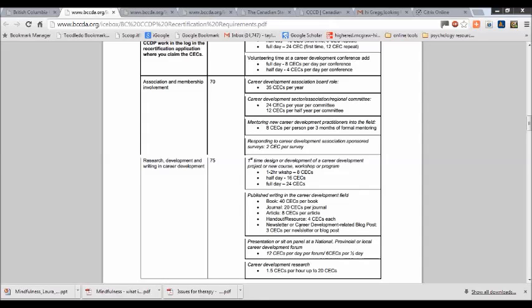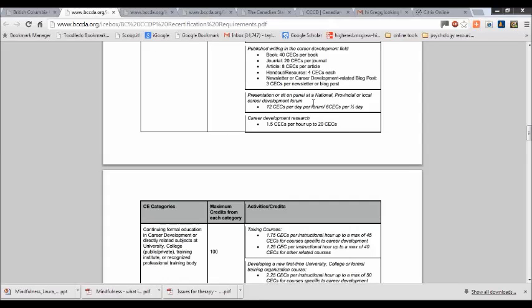And some people may be contributing to the BCCDA newsletter or blog posts for your organization, and you can actually count 3 credits for those different activities. If you sit on a panel at a national, provincial, or local forum, you can count 12 credits per day or 6 per half day. So that's slightly different than being at a conference or speaking or teaching at a conference. This is sometimes where, kind of like we have had in past years for internationally trained professionals, where one of the activities was more of a panel interview.